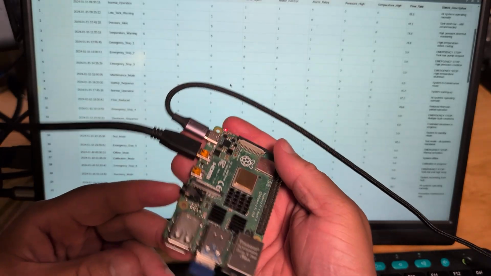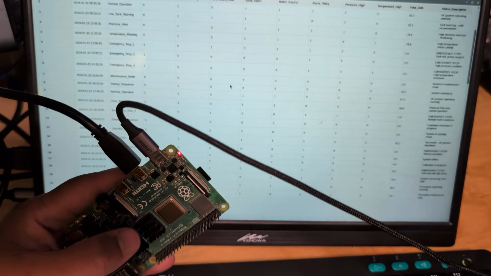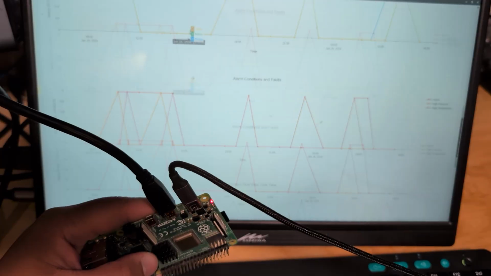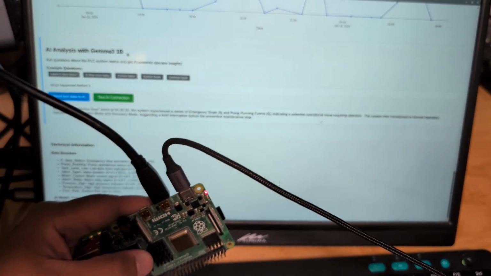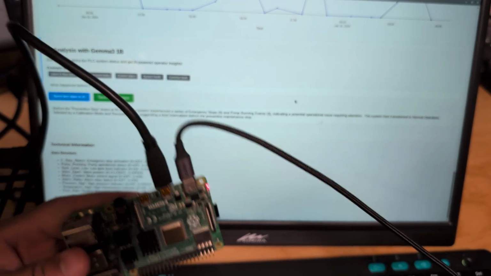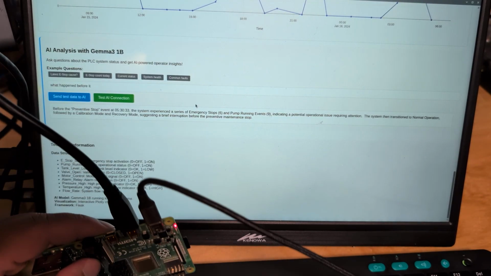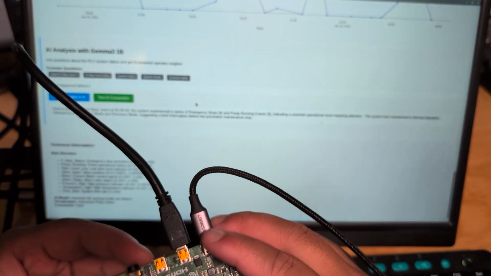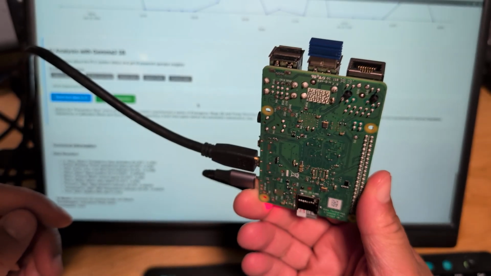So yeah, it's insane that models are getting that good. So we've got what, a Gemma 3 1 billion parameter model, and it's good enough to run on a Raspberry Pi and produce these results. It's insane, man.